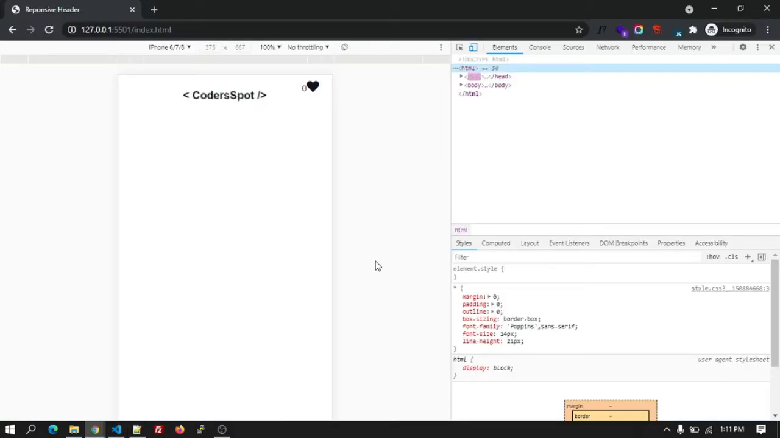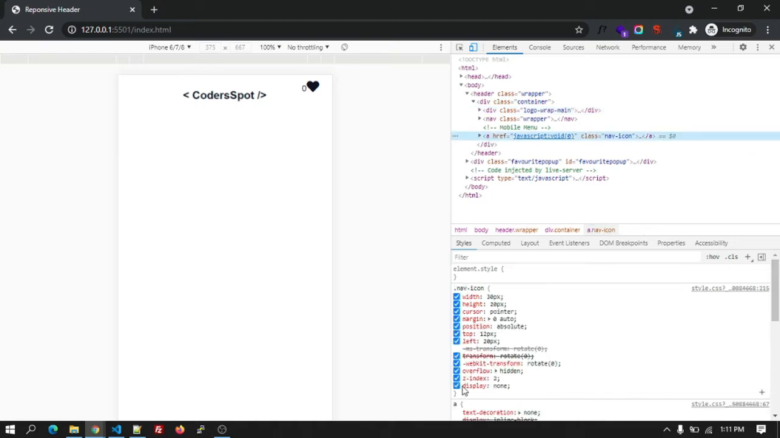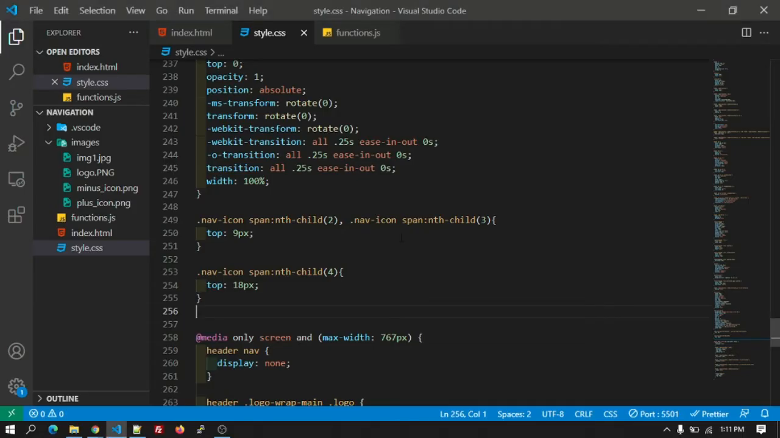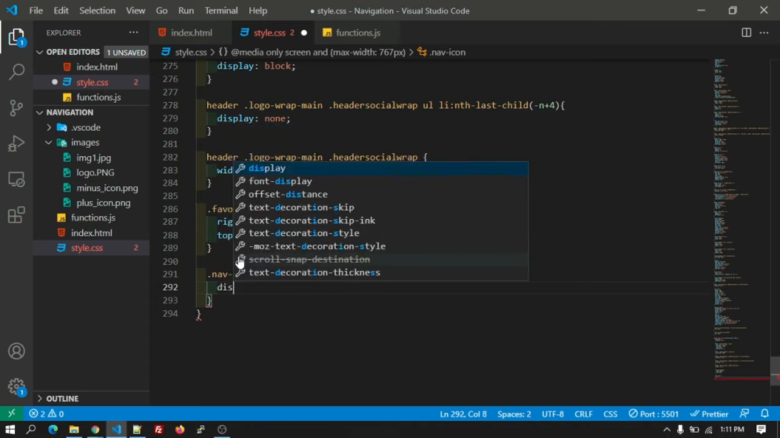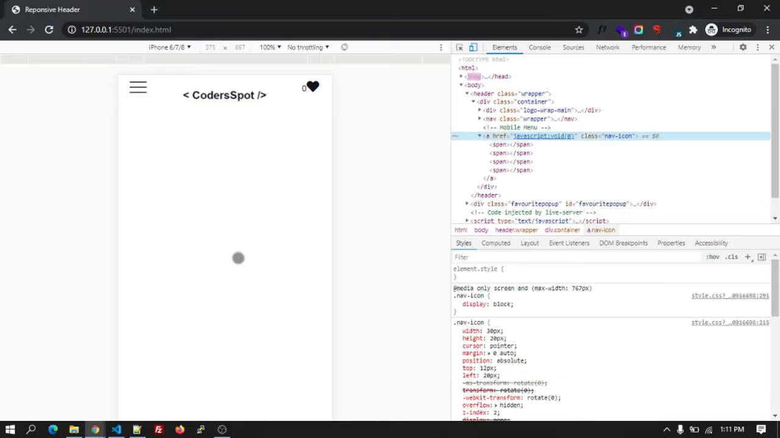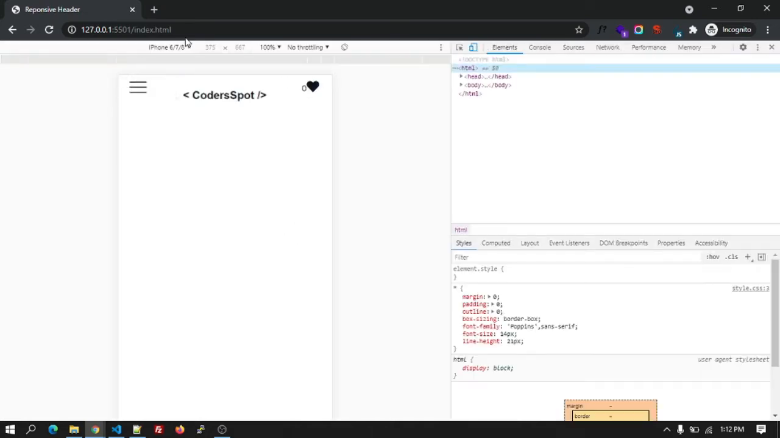So let's have a look. How is it looking? Let's go to this. Okay, the nav icon, let's make it display. Remove the display none. It's showing like this. Okay, it's perfectly showing. So let's make sure we make it display block in the mobile device. Okay, so in the mobile device it's showing like this, the hamburger menu. In the desktop it's not showing. Perfectly fine. It's working perfectly fine.